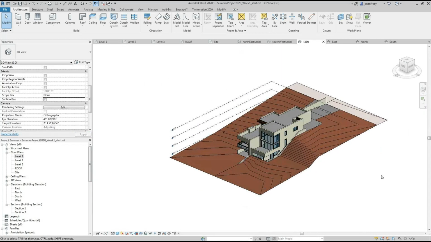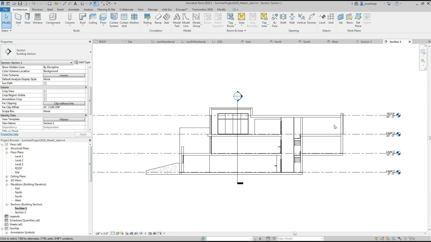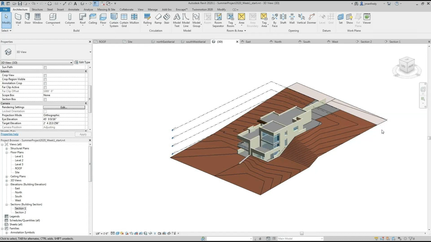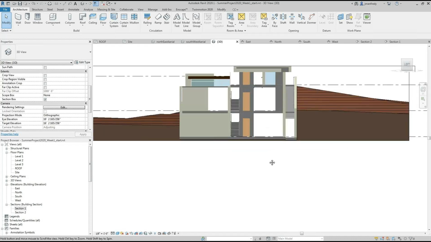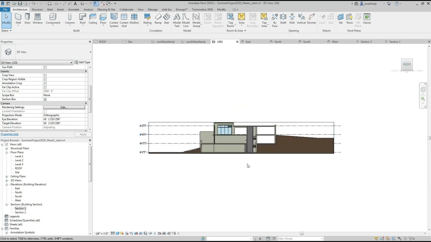So the section box only appears when you right click on the view cube and use orient the view. This section right here called section number 1, double click, is a section through the building, but I'm not in a 3D view. There's no view cube. So if you want this to be more dynamic, you go to the 3D house, right click on the cube, orient the view to one of your sections, and pick it off the list. And suddenly there's the section cut through the building. If I right click, orient the view to the section of number 1, it cuts through the building lengthwise.